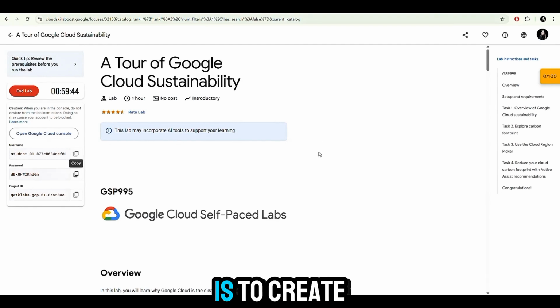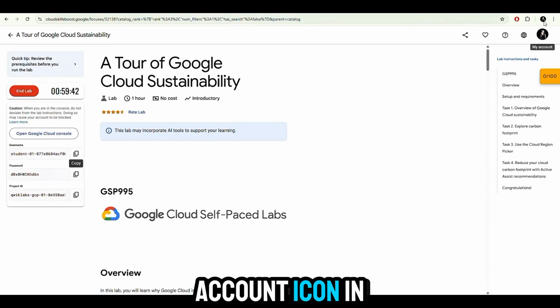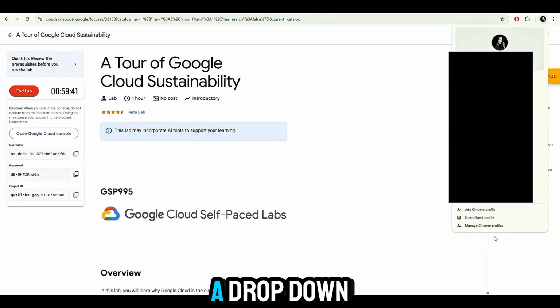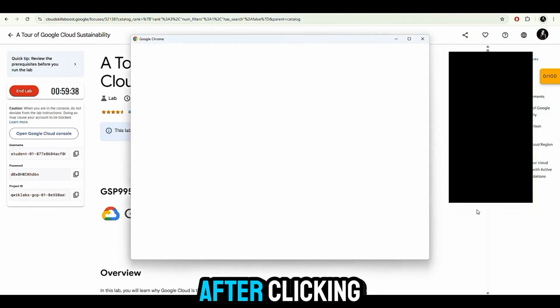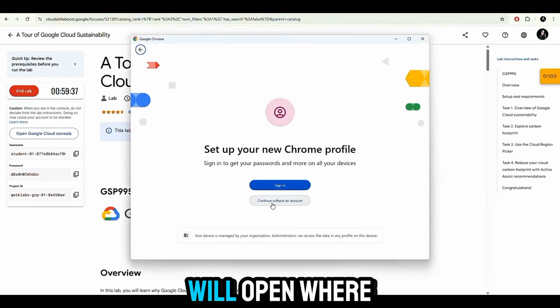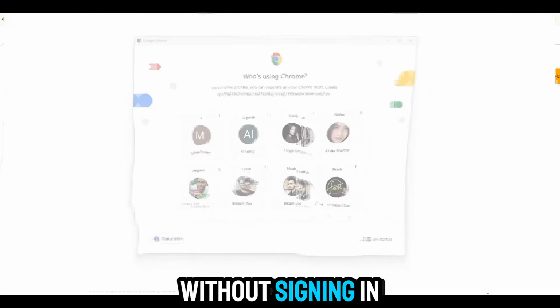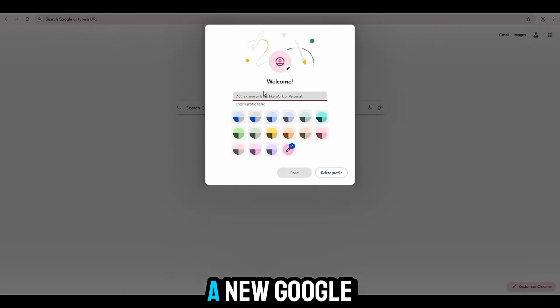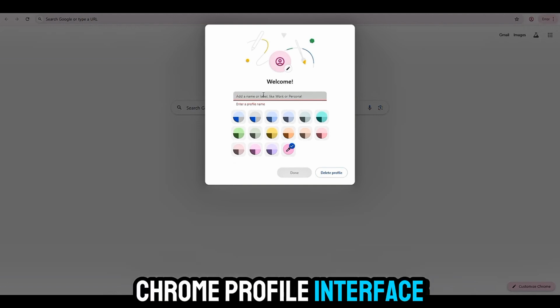The next step is to create a new Google Chrome profile. Creating a new profile is very easy. Click on your account icon in the top right corner. A drop-down menu will appear. At the bottom, you'll see the option to create a new profile. Click on that. After clicking, a new interface will open where you need to click on Continue without signing in. This will open a new Google Chrome profile interface.